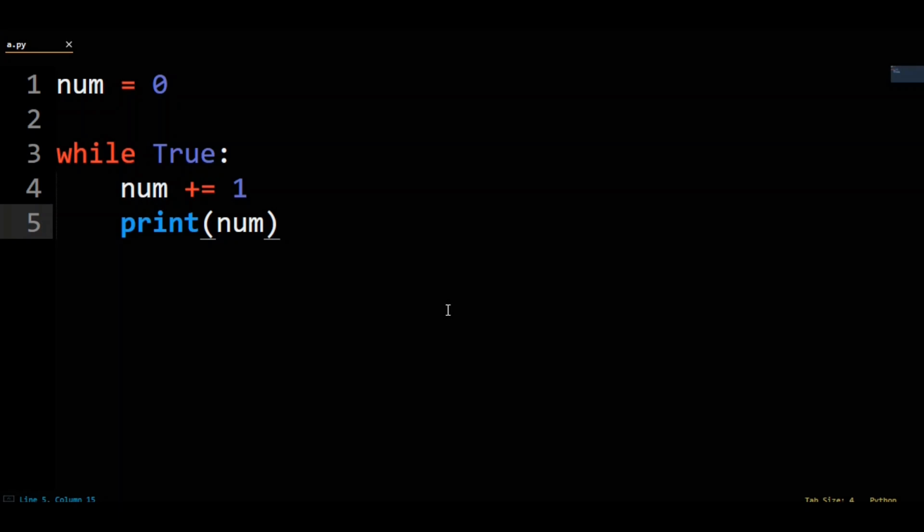To end this infinite loop, you can add in a break statement. If num greater than or equal to 10, then break. This means once num becomes greater than or equal to 10, break leaves the loop and supersedes the fact that the condition has yet to become false.